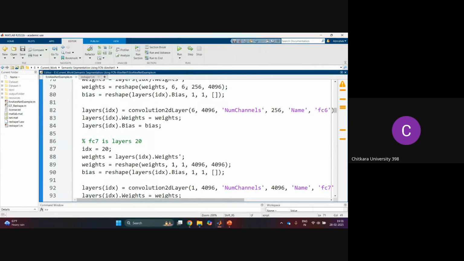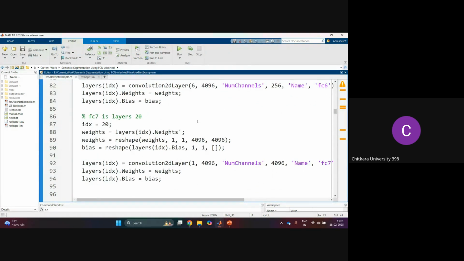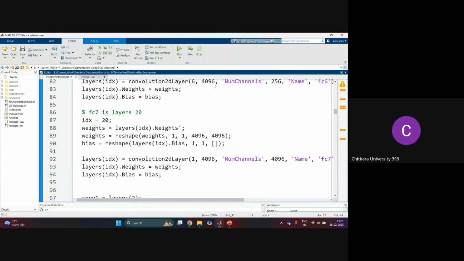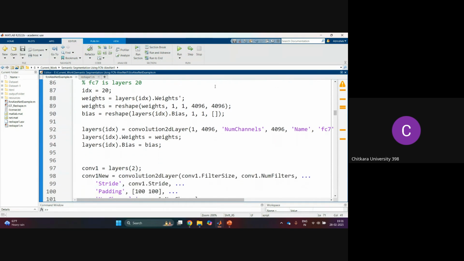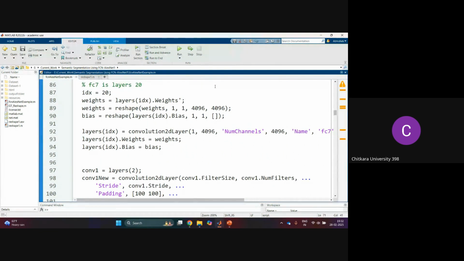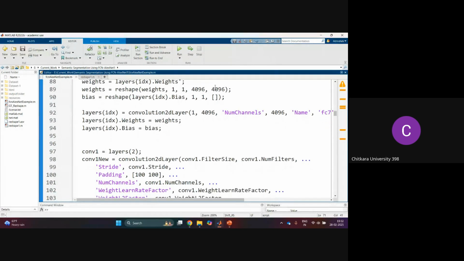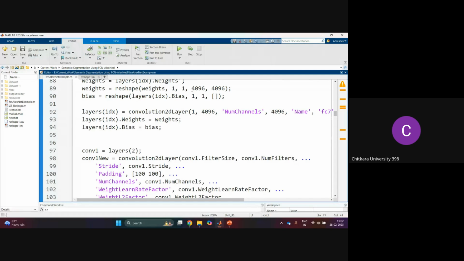Okay, then what we are doing right here, we are defining the weights for the layers, and here you can see 6 cross 6, then 256, then the last value is 4096. So we are reshaping the layers. We are taking the size 1 comma 1, and then convolution 2D layers with a filter size of 6, then 4096 values, then number of channels 256, and the fully connected FC6 layer. Then again we are modifying layer number 20, and here we are taking weight as 1 and 4096 parameters right here.